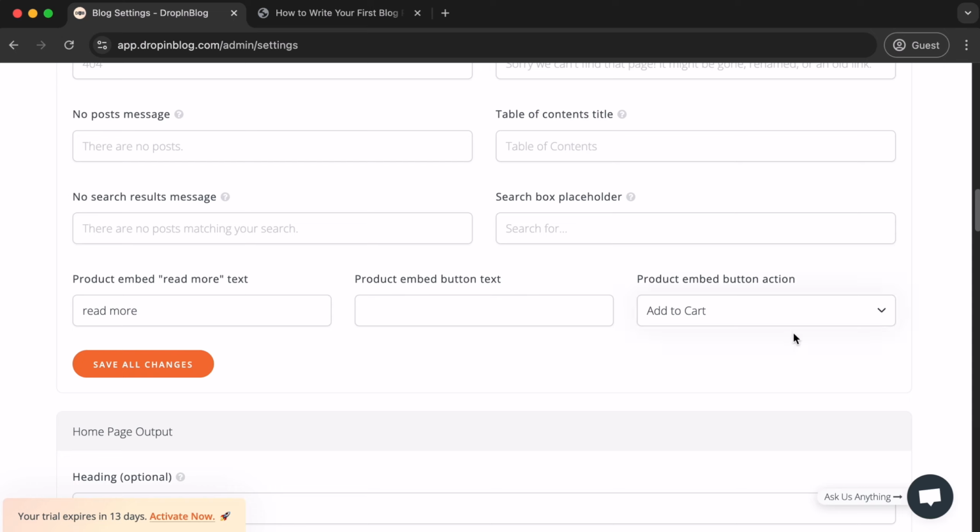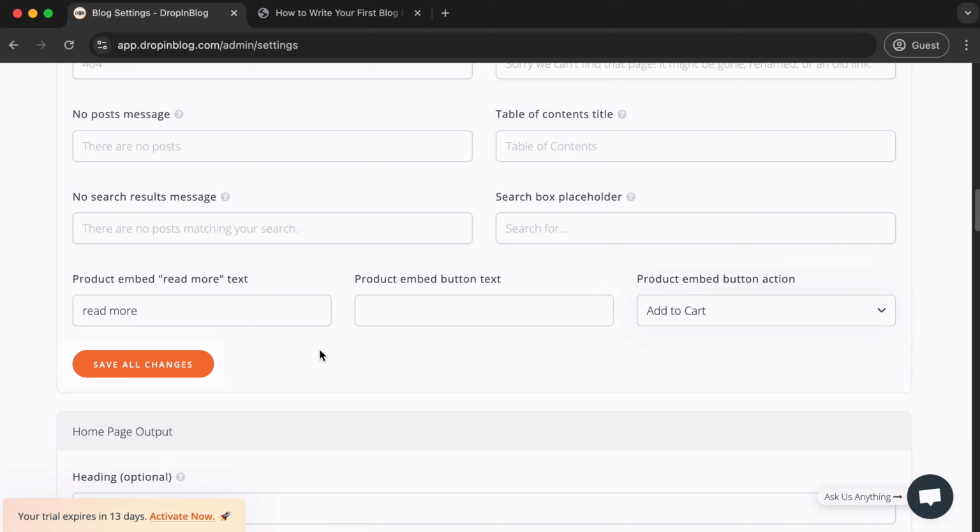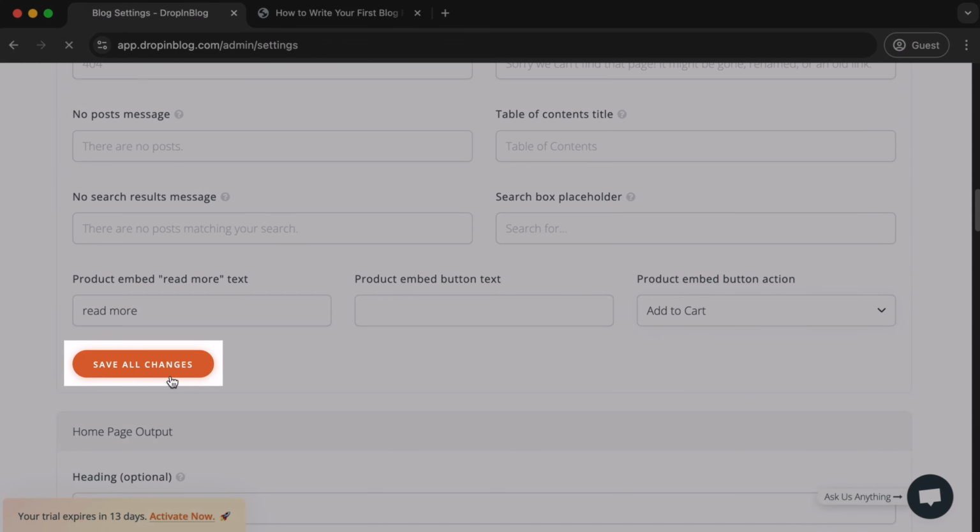When it comes to the Product Embed button action, if you click on the dropdown, you can choose between Add to Cart and View Product options. Selecting the View Product option will take users to the products page where they can find more information about the product. The Add to Cart option will take them straight to your store's checkout page. Once you're happy with your changes, click on Save All Changes.